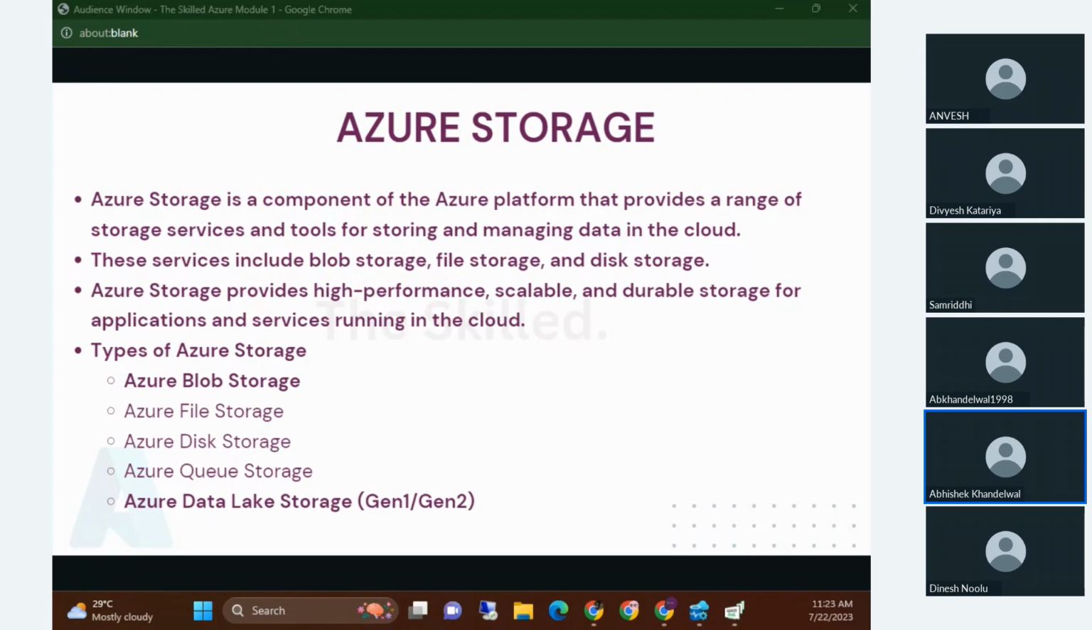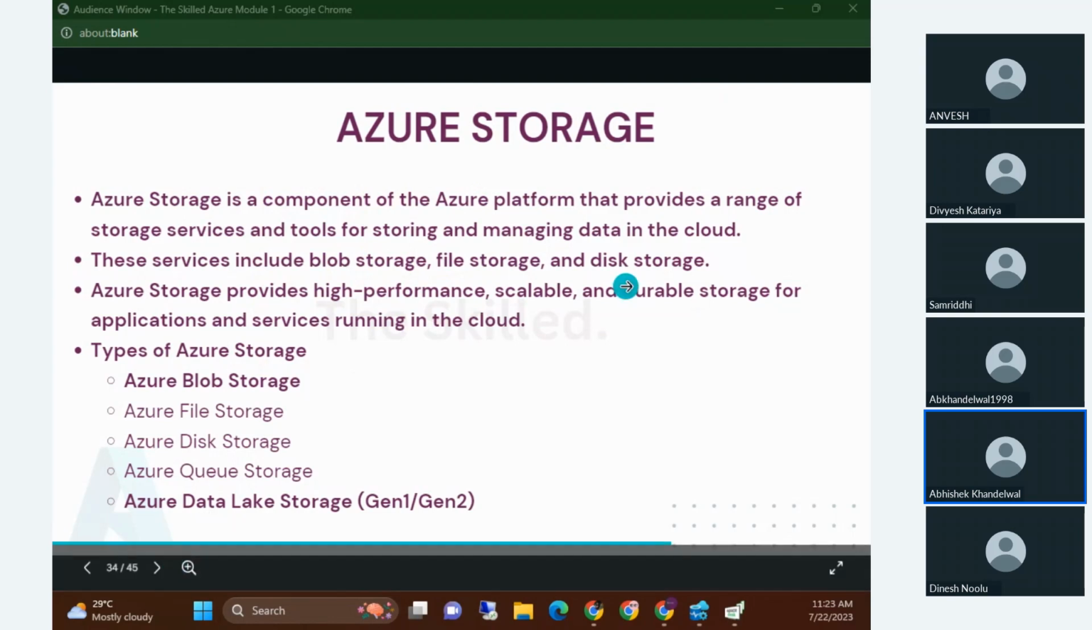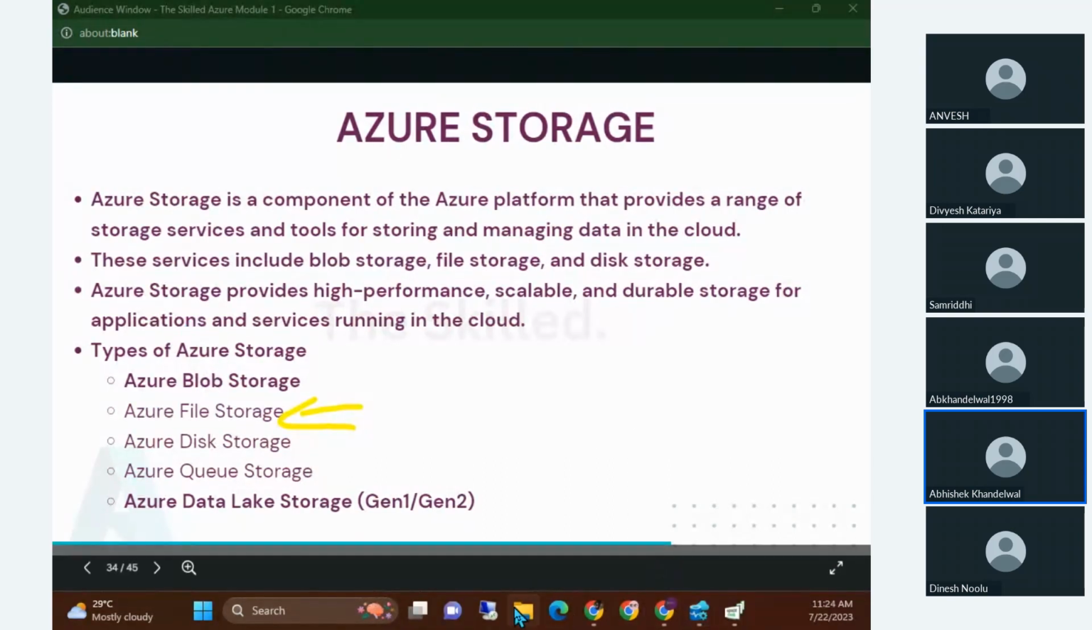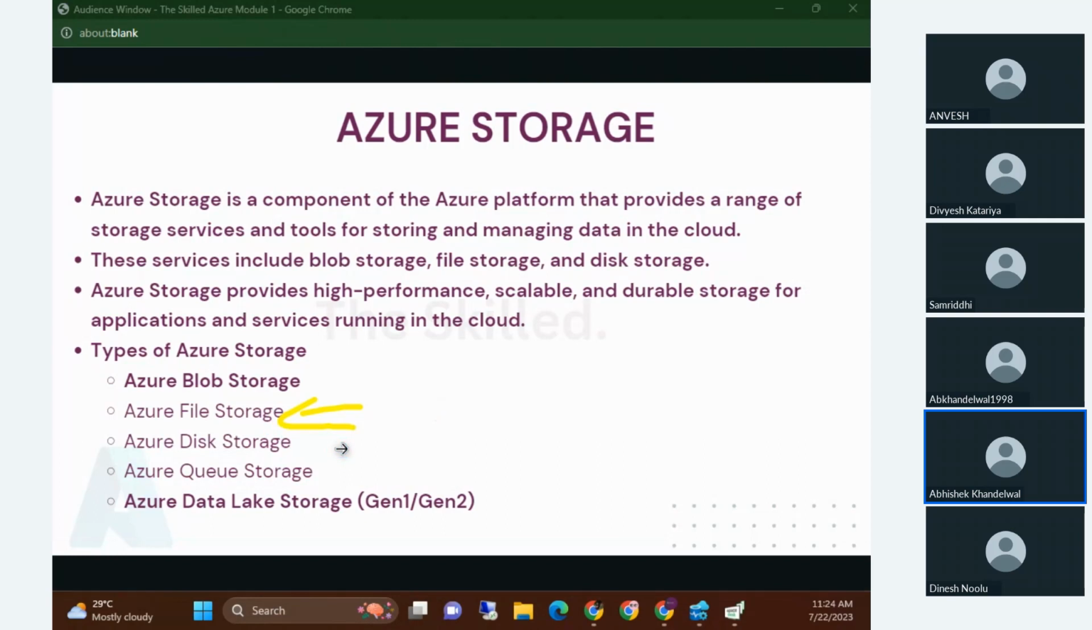Obviously you can store their byte codes, but you can't store them in actual format. So that's where a blob storage comes in. Then we have something called file storage. If you want to share something over a network, you can store it over file storage. In Windows we store, for example, in C drive, D drive, E drive. So that's what a disk storage looks like. All these things are provided by Azure over cloud.